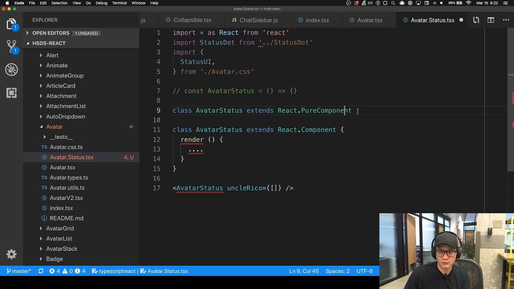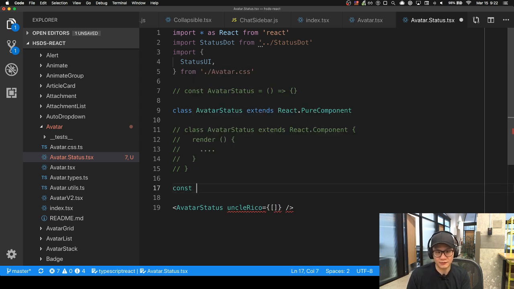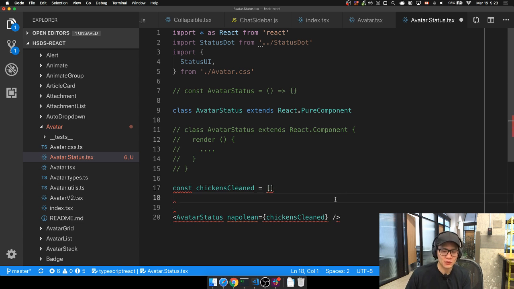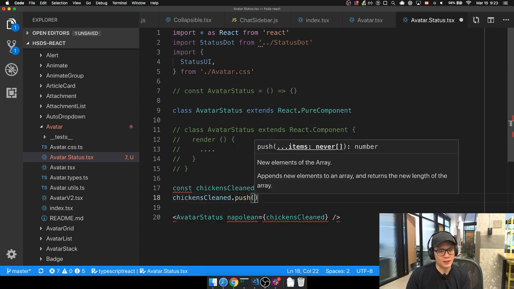Pure component, on the other hand, does a shallow comparison. So if you happen to have const, say, Uncle Rico, let's see. There's a scene in Napoleon Dynamite where he cleans chickens. So chickens cleaned, right? We have an array, and then we give chickens clean to Napoleon. Right, so that is the same object. So if you happen to manipulate or mutate this object somehow, like I'm going to call this chicken little guy.